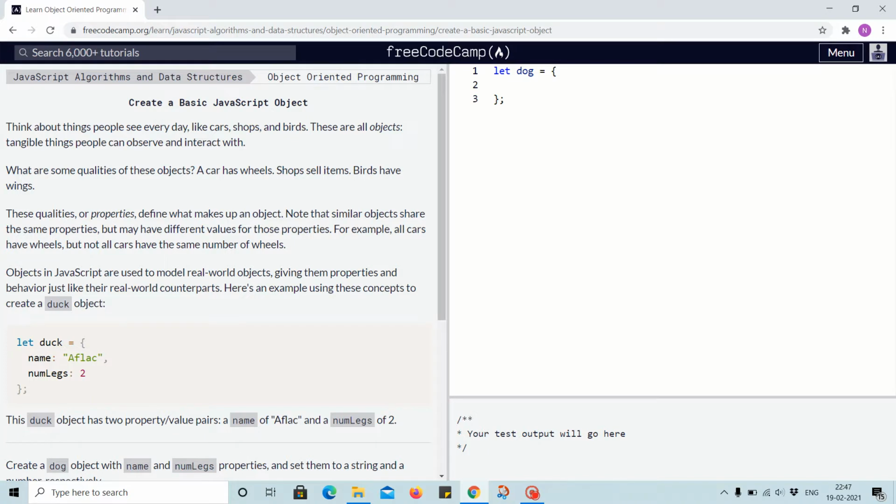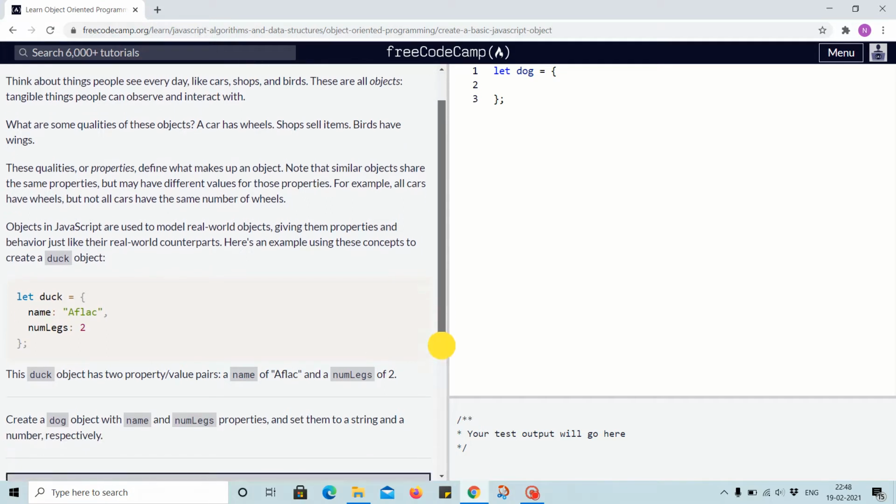Objects in JavaScript are used to model real world objects, giving them properties and behavior, just like their real world counterparts. Here is an example using these concepts to create a duck object. So the duck object will have two properties here, name and numLegs to denote the number of legs. This duck object has two property value pairs, a name of Flag and a numLegs of 2.